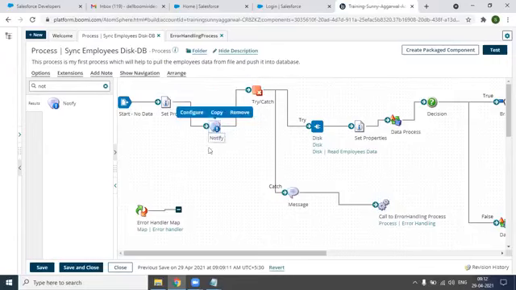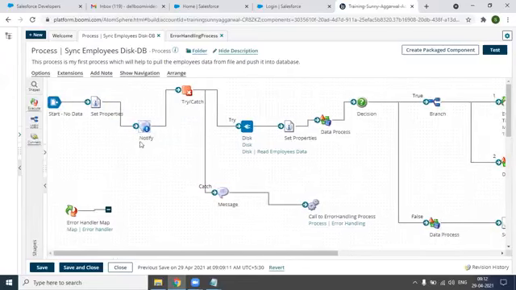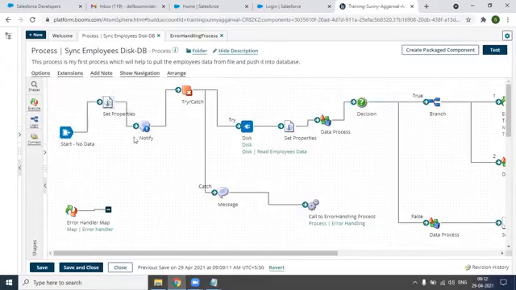Now, a lot of people get confused between the notify shape and the message shape because the symbol or the graphical representation is quite similar, except that you see this exclamation mark in the notify shape. Even when I started my journey with BOOMI, I used to always get confused between these two shapes. So please do not get confused. Sometimes an interviewer might ask you the difference between notify and message. These are two completely different shapes used for two different purposes.